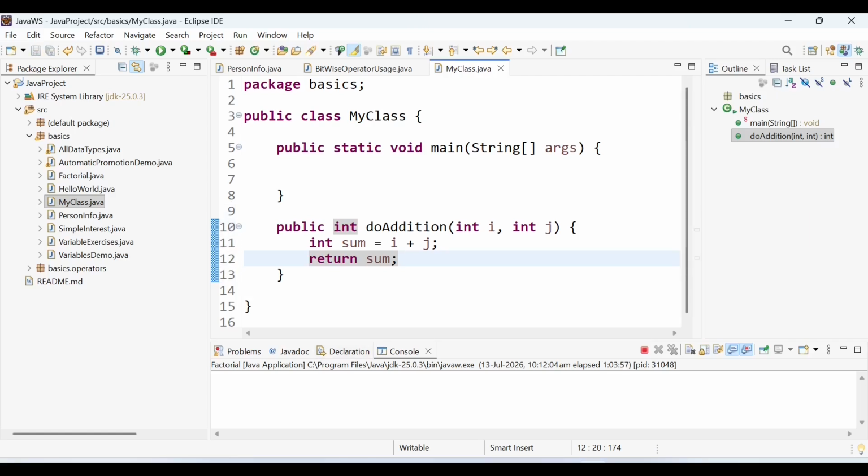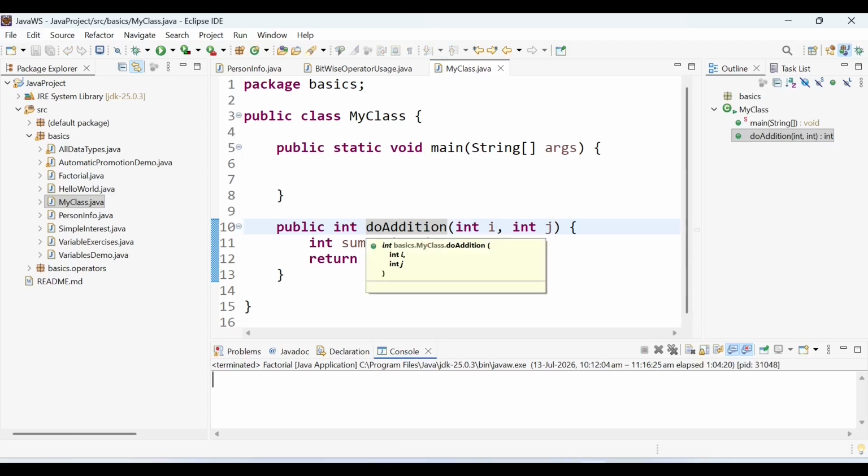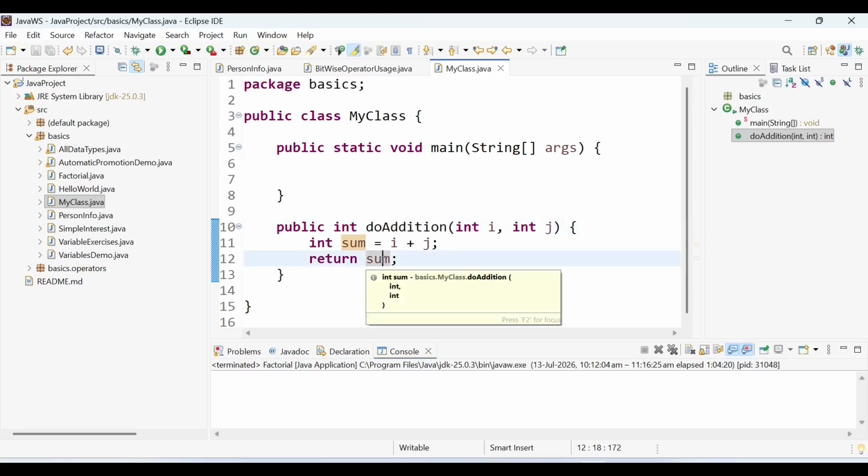Okay, so this is our method. What it is doing is it is public, so it can be called from anywhere. It returns an int value, right? Sum, which is of type int. That is why return type is int. Then method name doAddition, which takes two parameters because we have to sum two values. That is why two parameters. When we are going to call this method, we'll pass two values and it will return this sum.